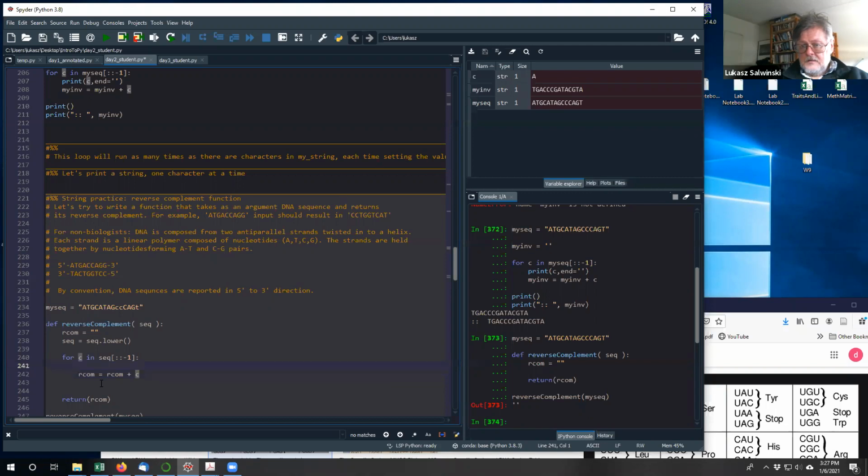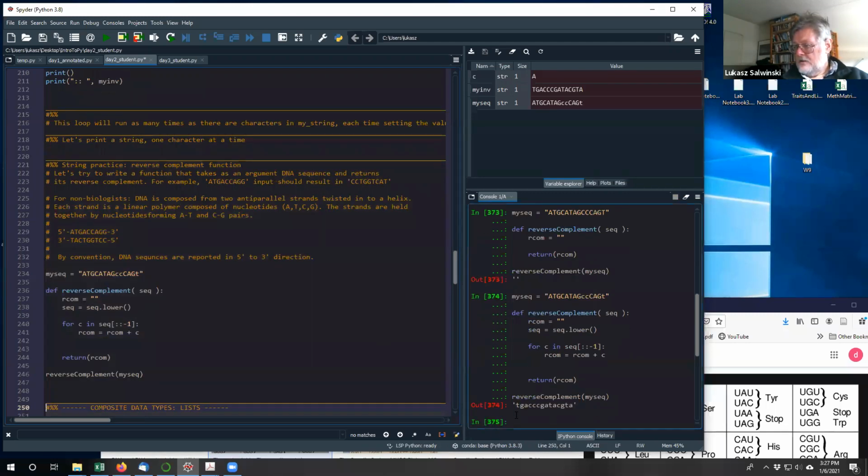Okay, and let's see what happens. I'm expecting to see my input sequence in lowercase and written backwards. So let's see if my guess is correct. Well, I'm getting TGACCC. So that's my reverse sequence. It changed direction. There's more than one way to generate it.